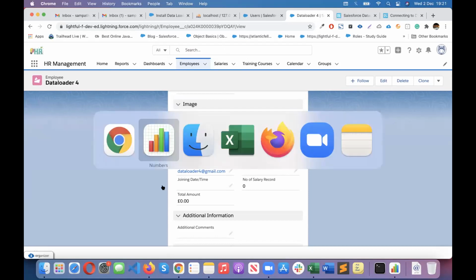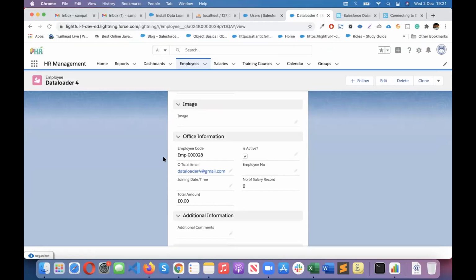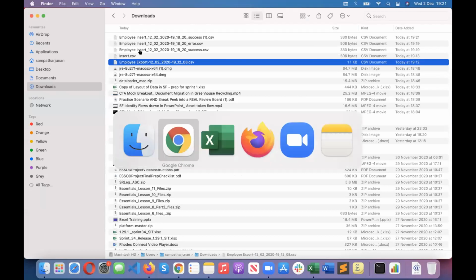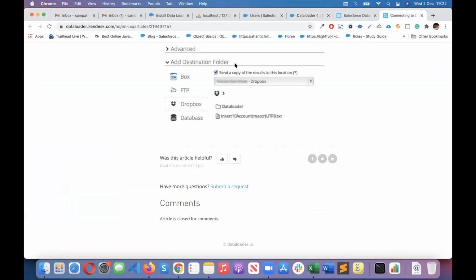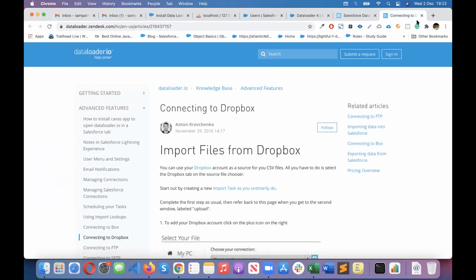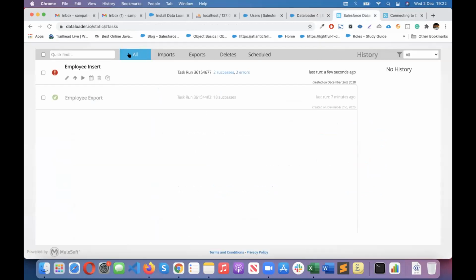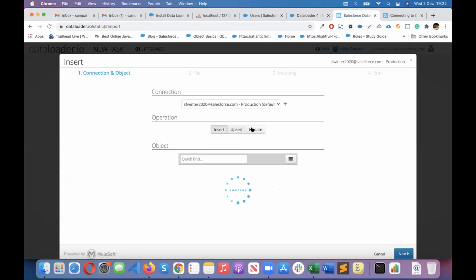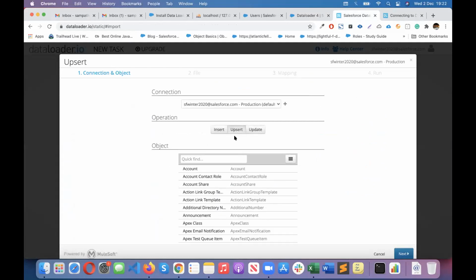So we put together. Okay, same way for updates, you need to have the ID and then you can simply change the values and then try to update it. It will work. There is no difficulty in that. It's very easy. So for update, you have to go for another task, which is new task, import. There is an update option. Upsert we already discussed.